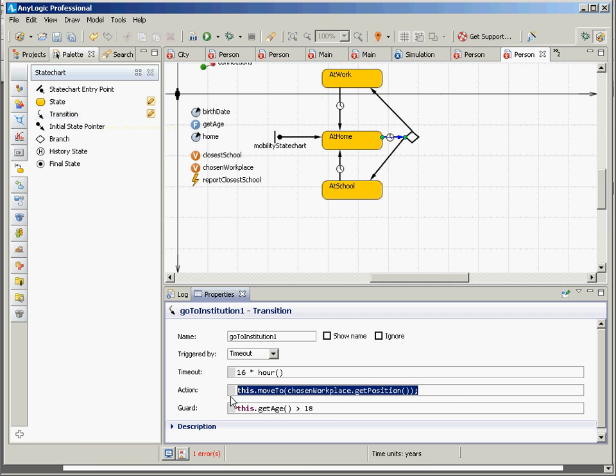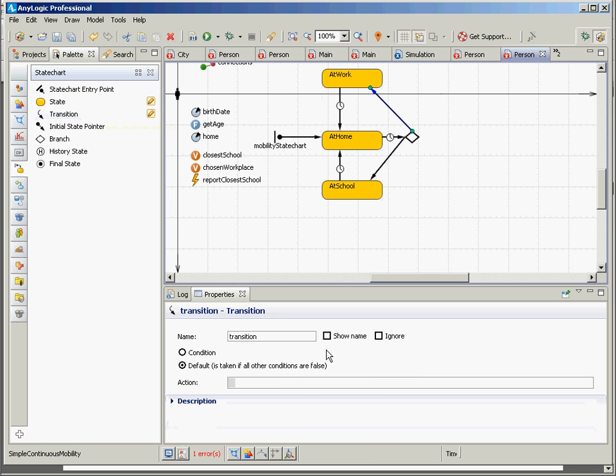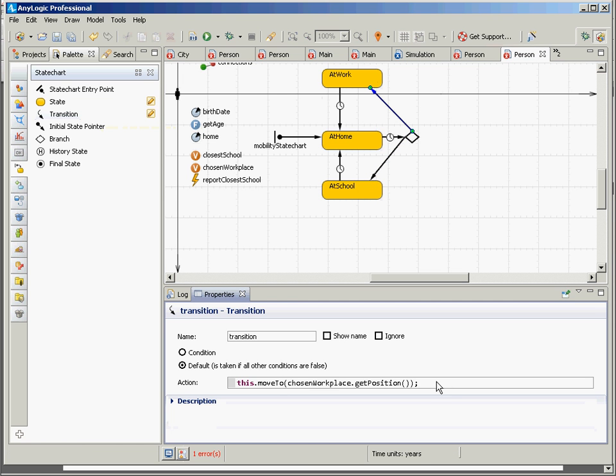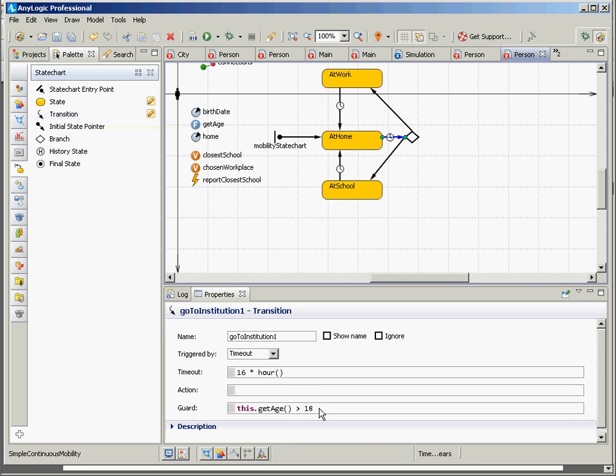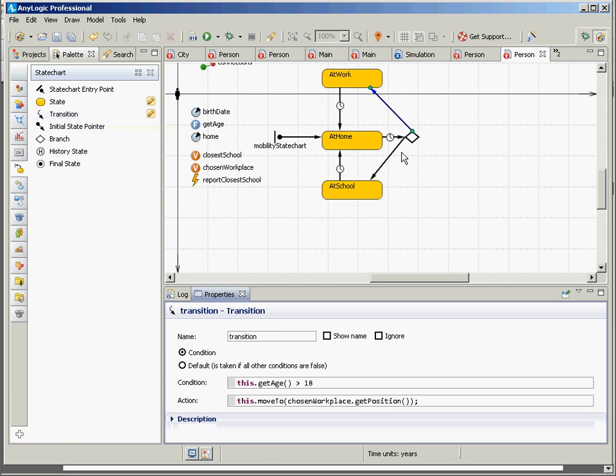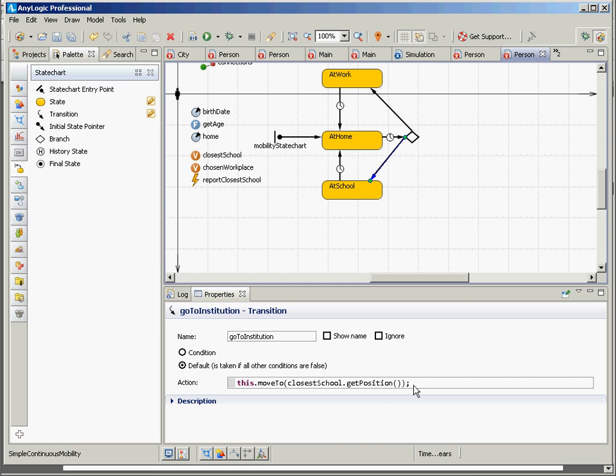Having done that, if your age is greater than this, you go this way and you move to the workplace. If your age is less than 18, and in the other cases, you move to your school. And all of these are triggered by this timeout from being at home. So having done that, you could run the model. First thing to do, build it, just make sure it's happy, run it, and we'll again see the behavior here, where people go between their homes in blue, their workplaces in red, and their schools in yellow.